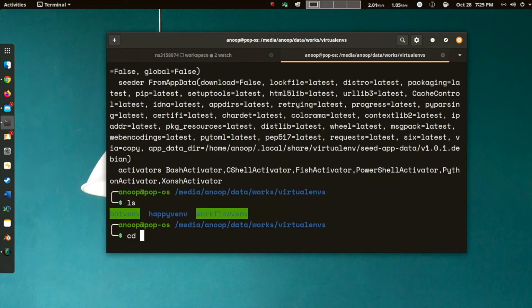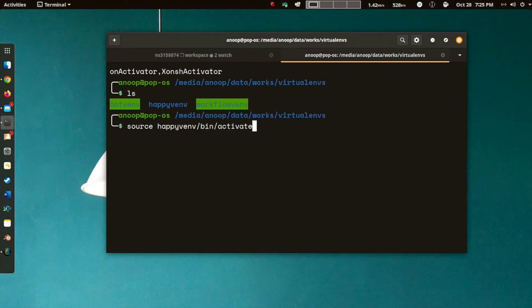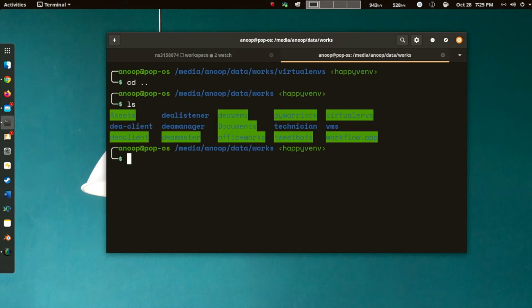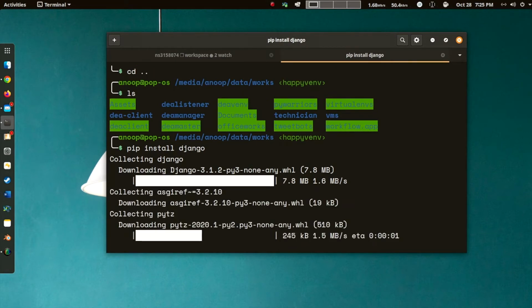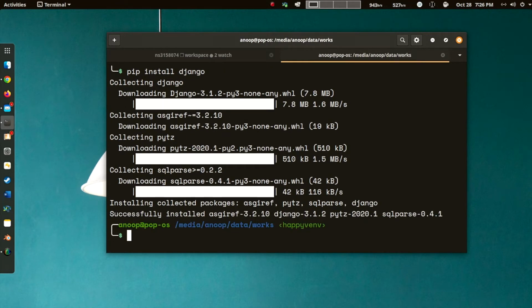Now that we have a virtual env, let's activate that first. So the command is source happyvenv/bin/activate. You can see on the right side that there is an indication that virtual env is activated. Normally you can see it on the left side if you have not tweaked your terminal like me. Now we can install Django. The version of Django at the time of recording is 3.1.2. So if you are following this tutorial, then make sure you have the same version.